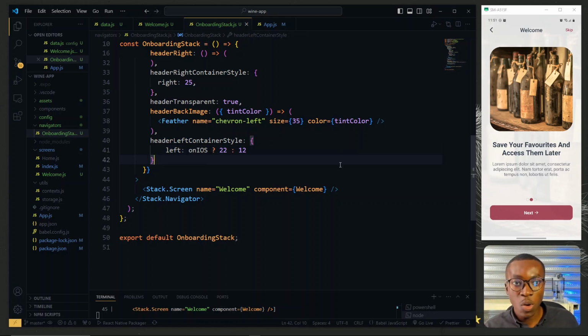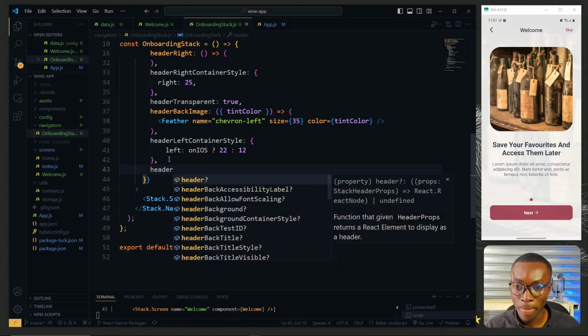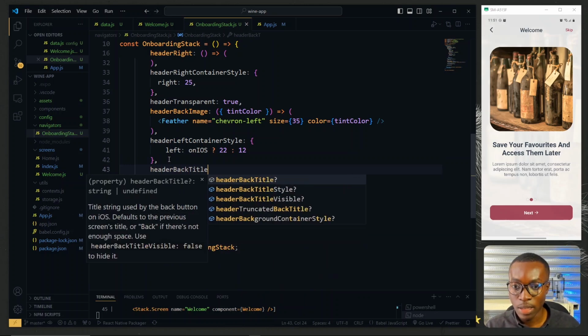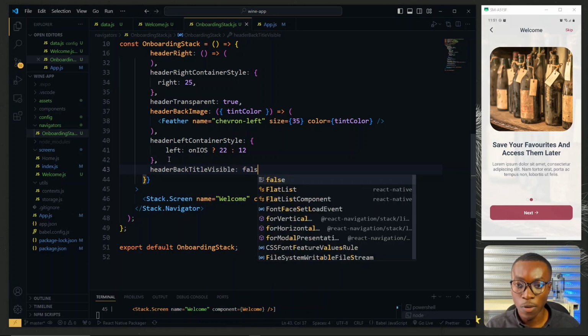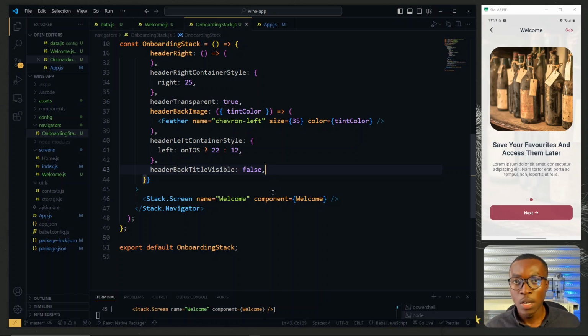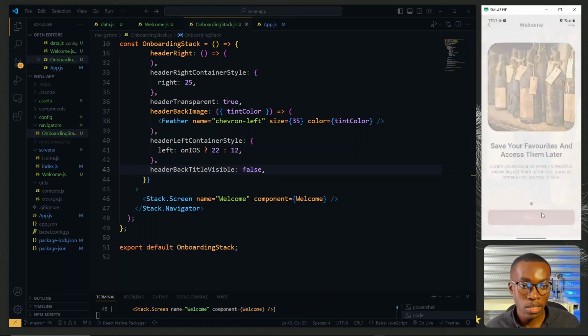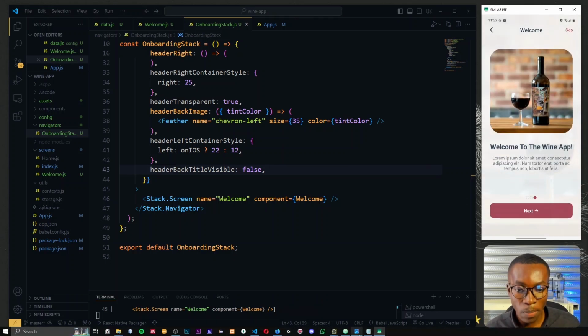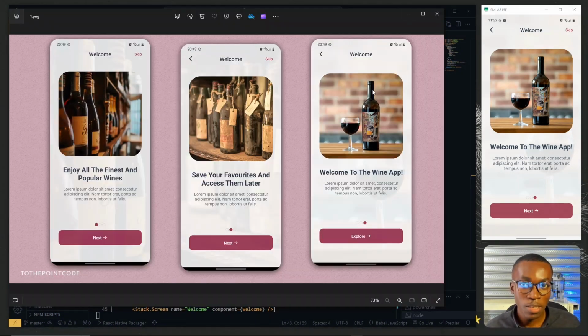In addition, on iOS, there is a header back title. So we want to hide that as well. So we set header back title visible to false. With this done, let's move to the last page and see something. If I bring up our screens, we see that on the last page, we have no skip at the right side, but in our case, we do. And also the text here has been changed to explore. And over here, we still have the next. So we need to work on that.